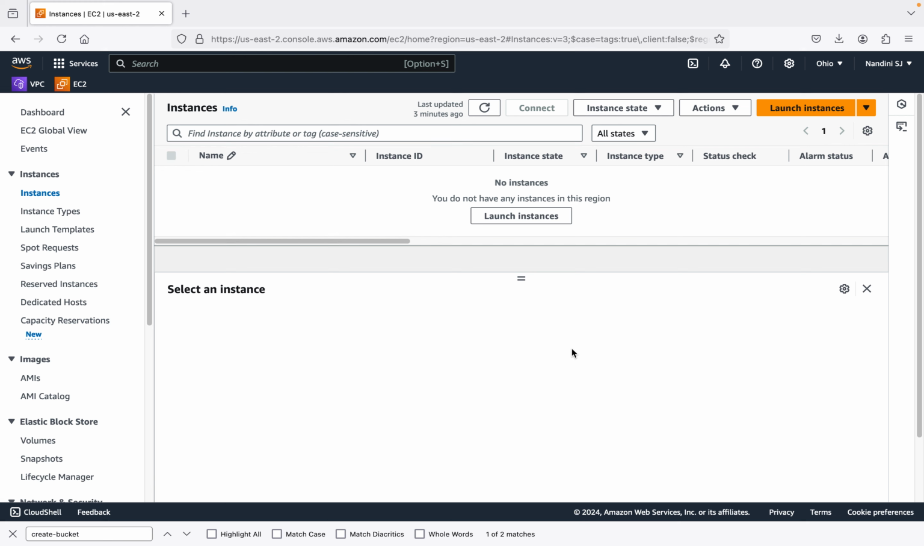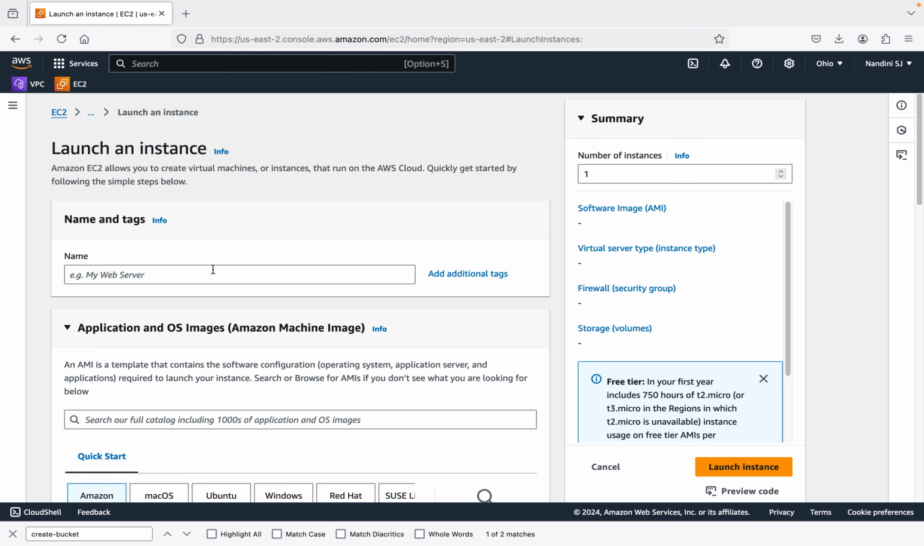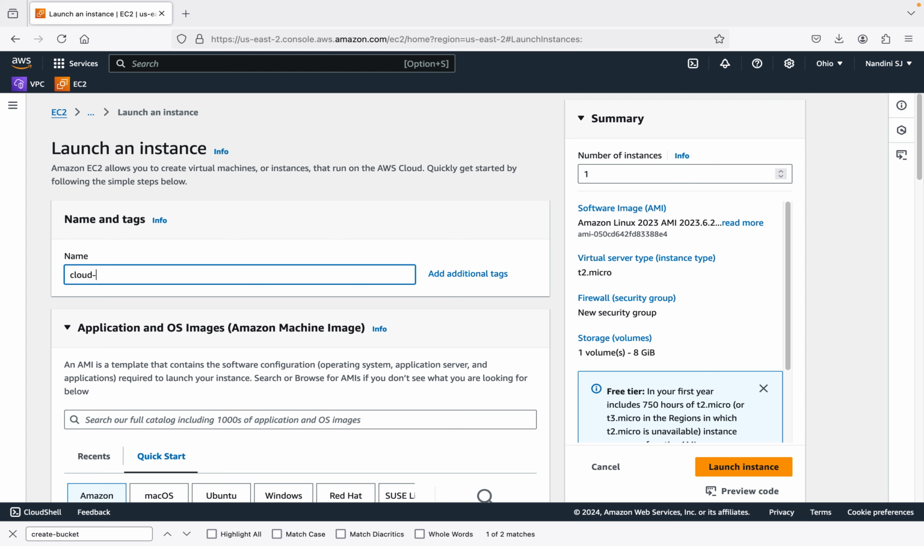This is my AWS console. I'm going to launch a new instance just to check whether the dmidecode command is present or not. It's a brand new system. So click on launch instance and I'm giving a name. The name is going to be cloud-institution-dmidecode, the dmidecode instance.